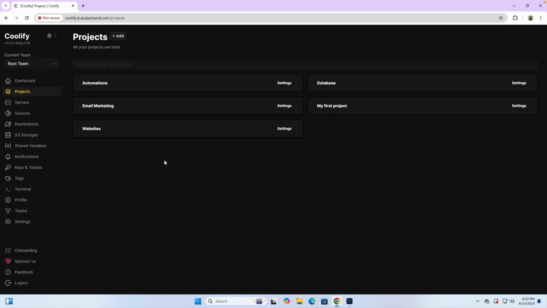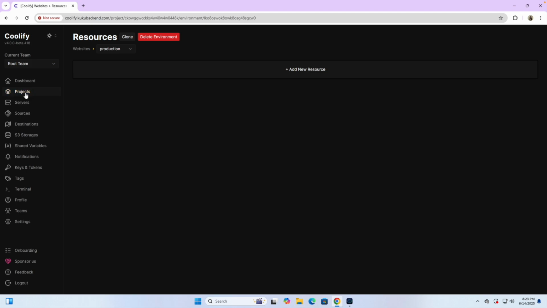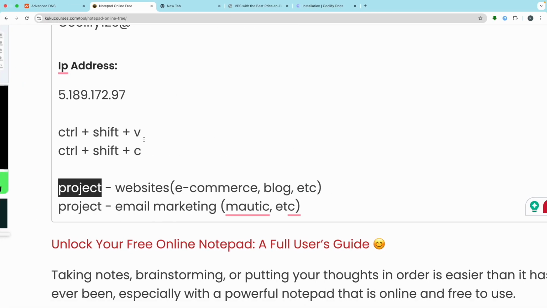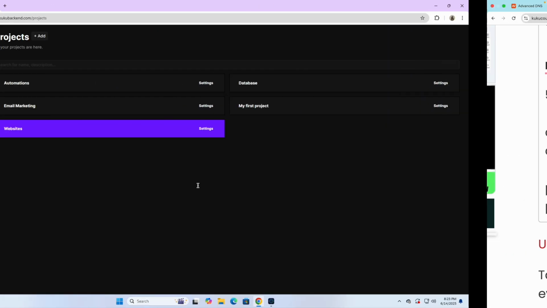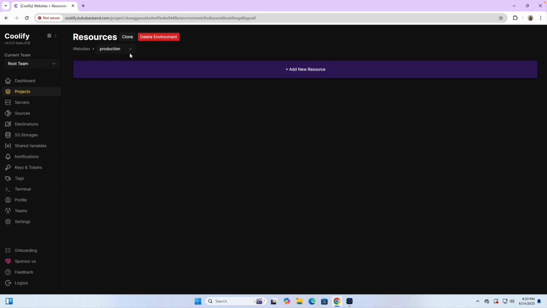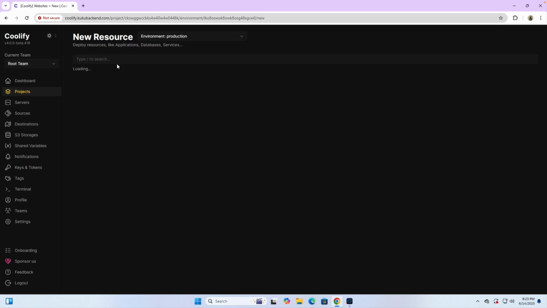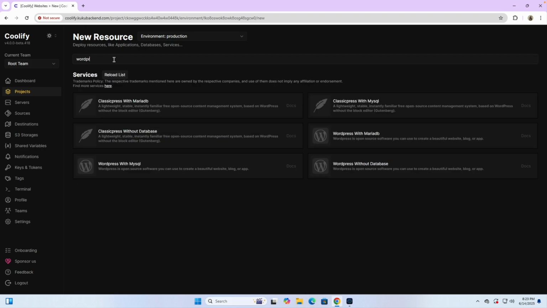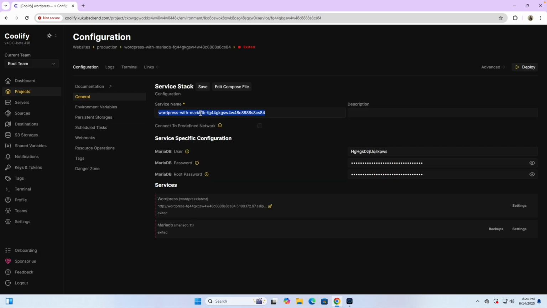Now let's see how you can deploy applications. It's very simple. Let's say I want to install a website. I will go to the website project, make sure it's selected to production, and click on add new resource here. This time let's go with WordPress, so I will choose WordPress with MariaDB. Now let's say you want to build an e-commerce website.